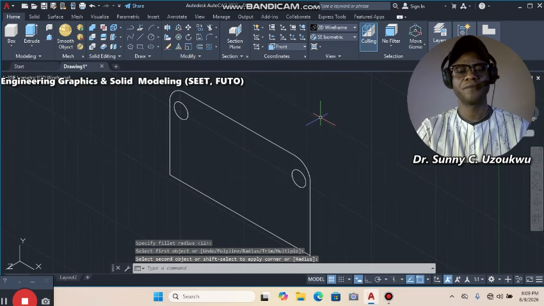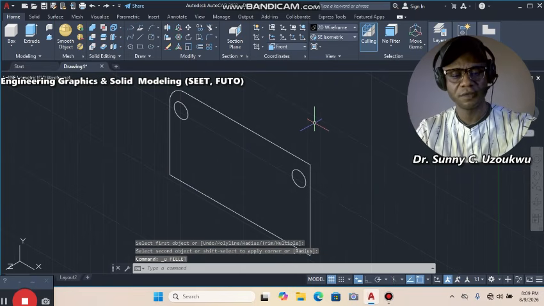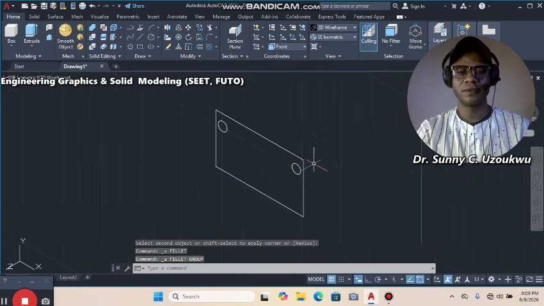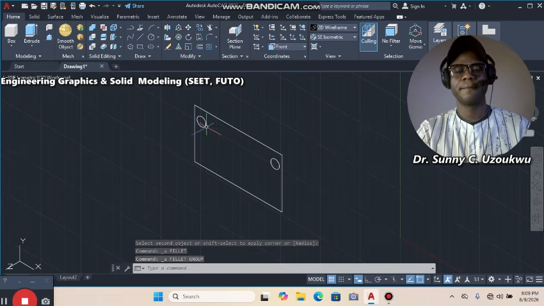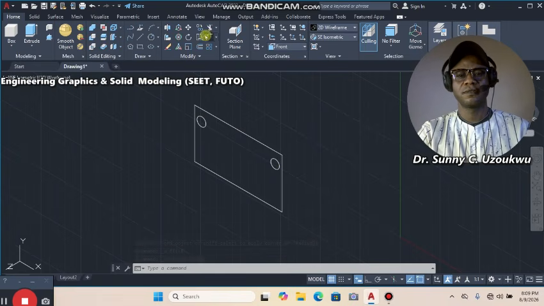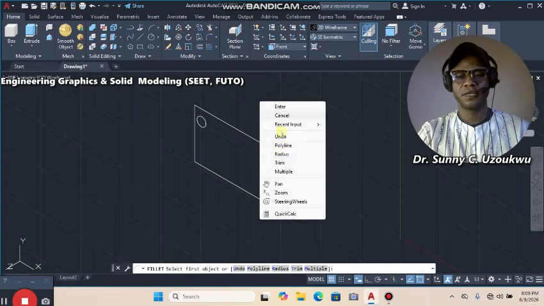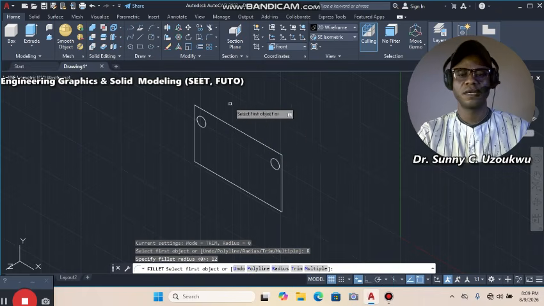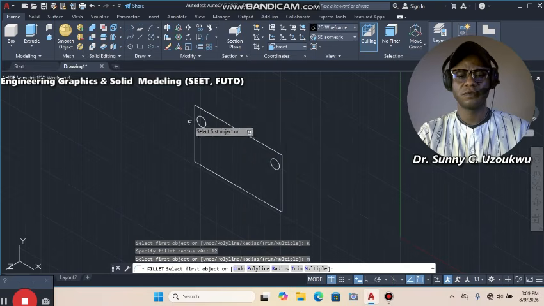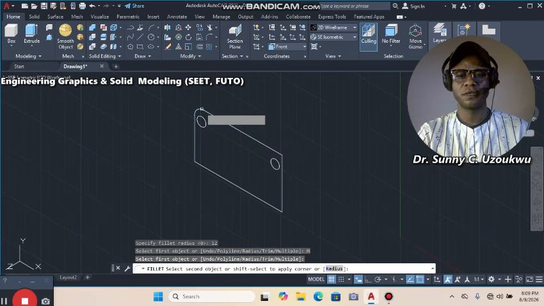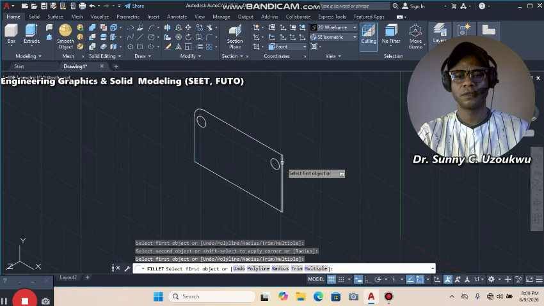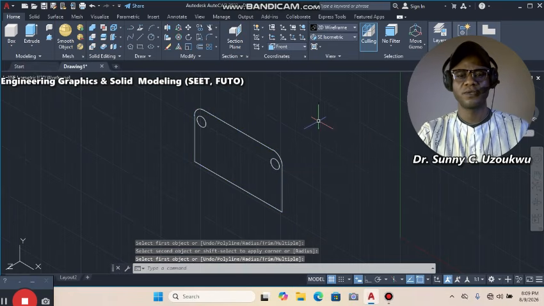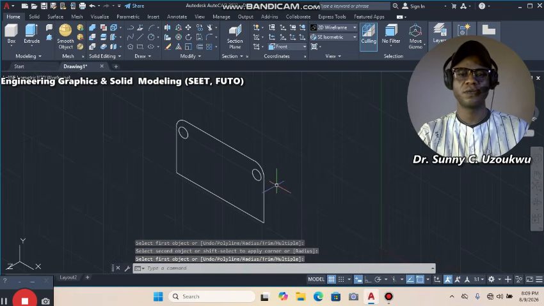I've gotten it. Now I repeat again for the sake of teaching. I come this way. All right. I pick up my fillet. Specify my radius, 12, that depends on what you want. And maybe multiple, if I want to make it plain. 1 and 2, 1 and 2. I've gotten it. So I've gotten the first stage of the work.